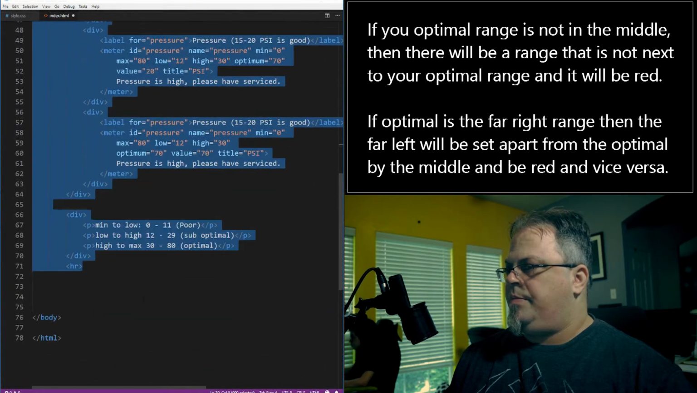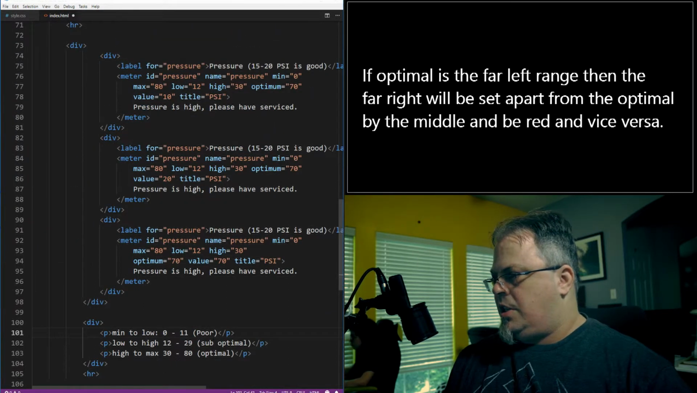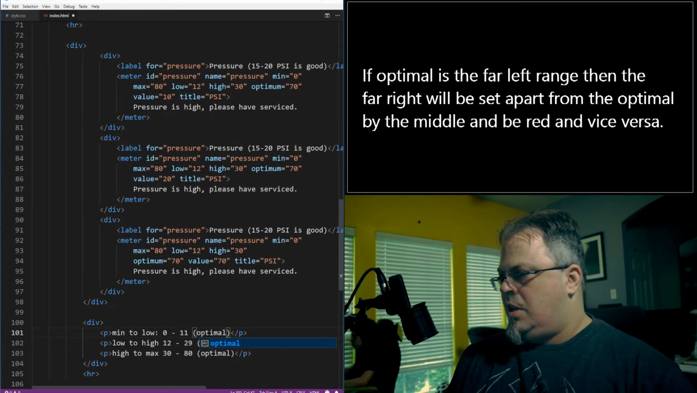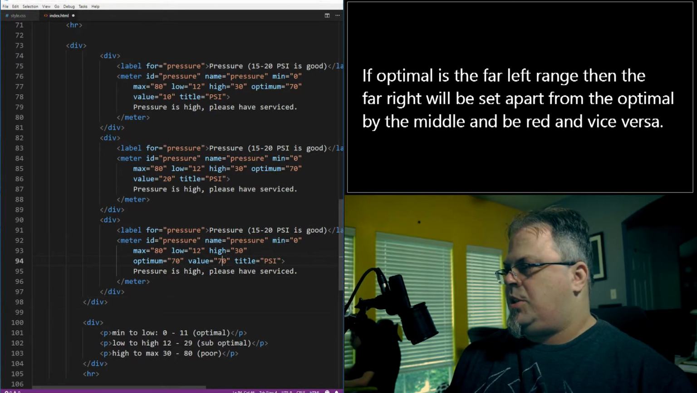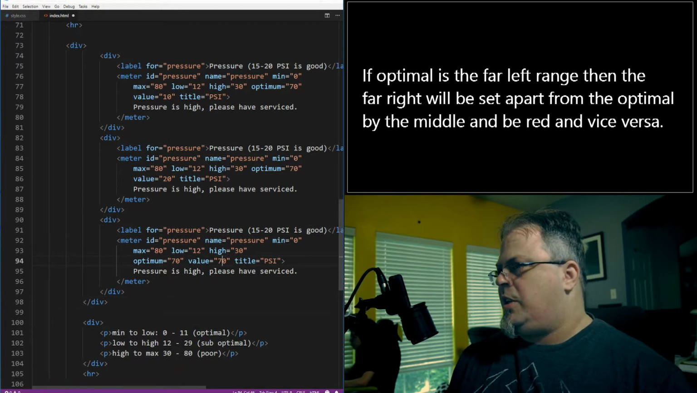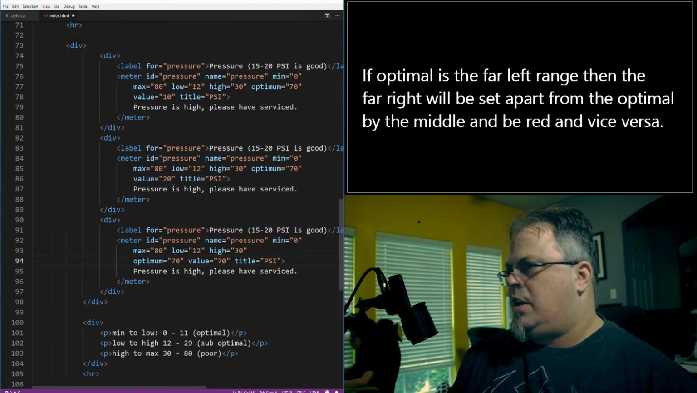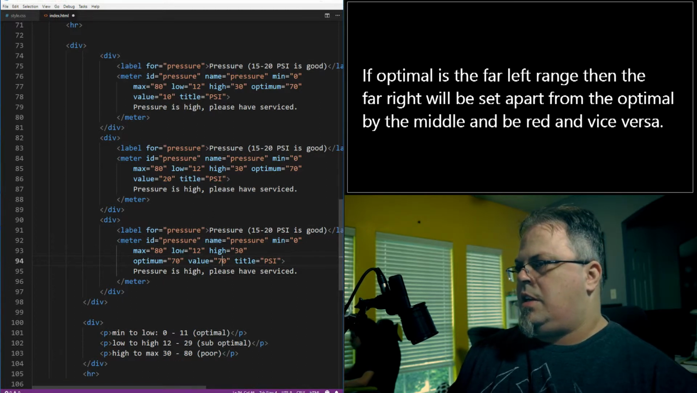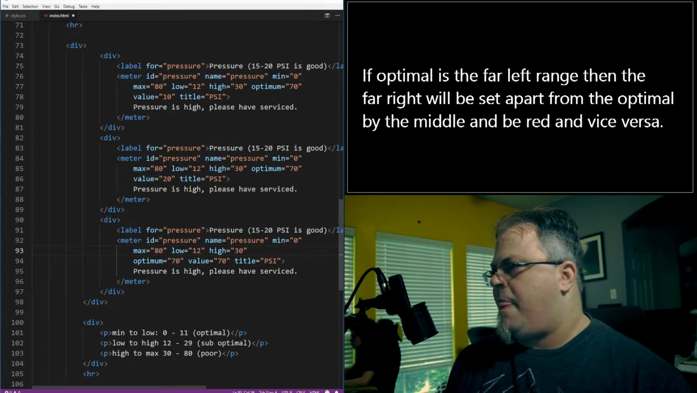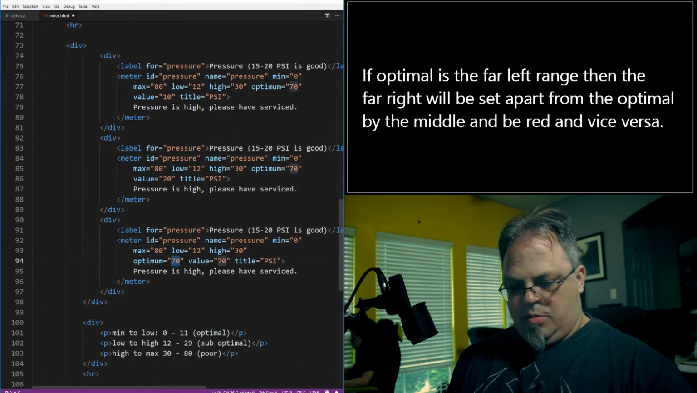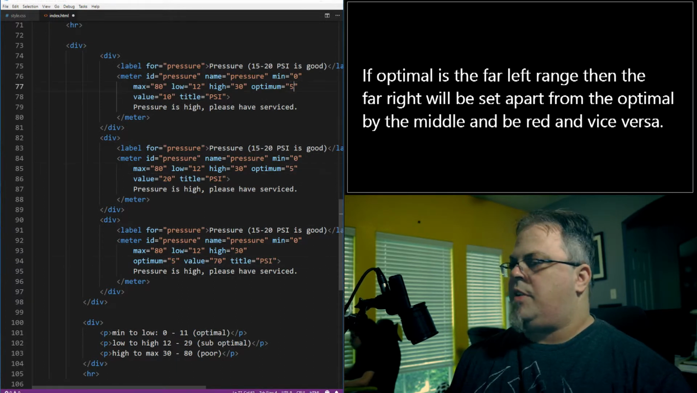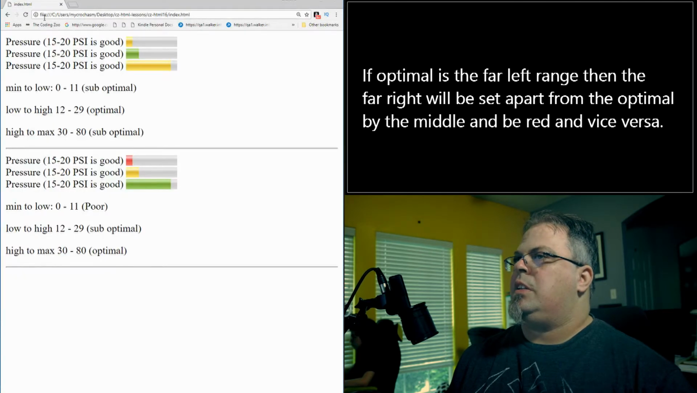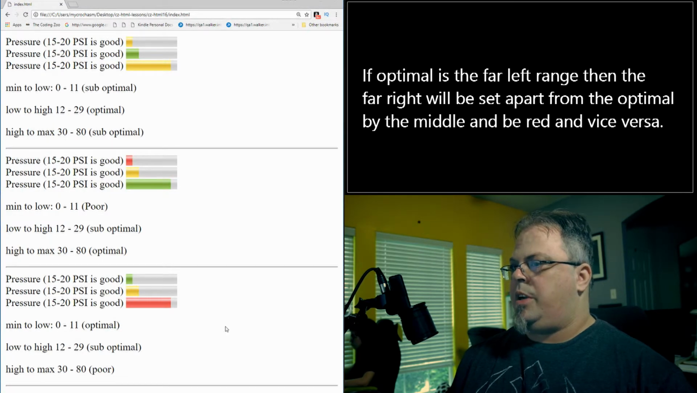Cut and paste it again. And let's change this to optimal. And let's change this to poor. And how would I make the left side optimal? Well, I would change the optimal value to something that falls between the min and the low value that I've set. I'm going to change optimal to 5. 5 and 5. Save it. Click refresh. And there we go.